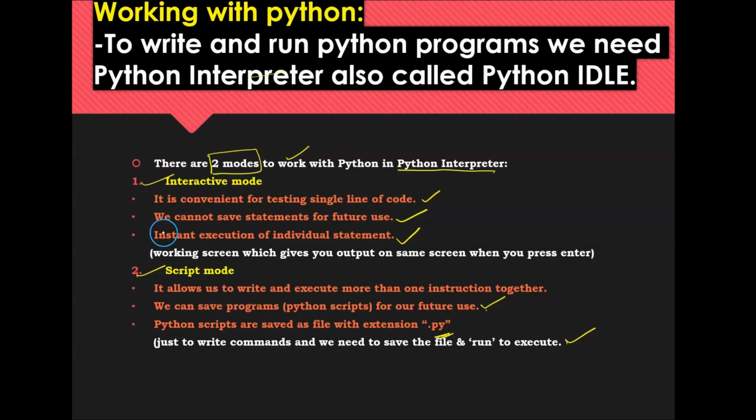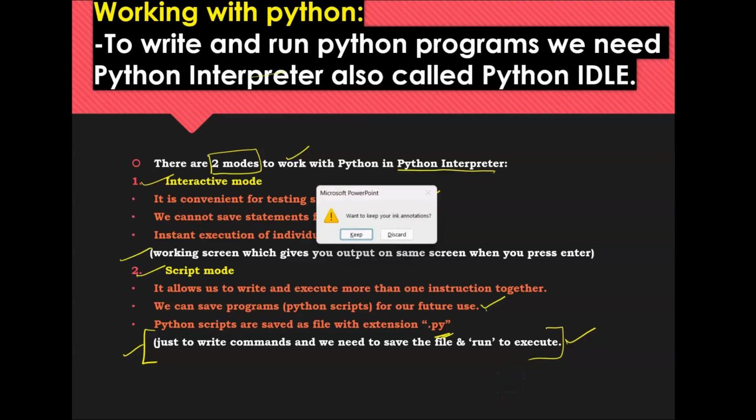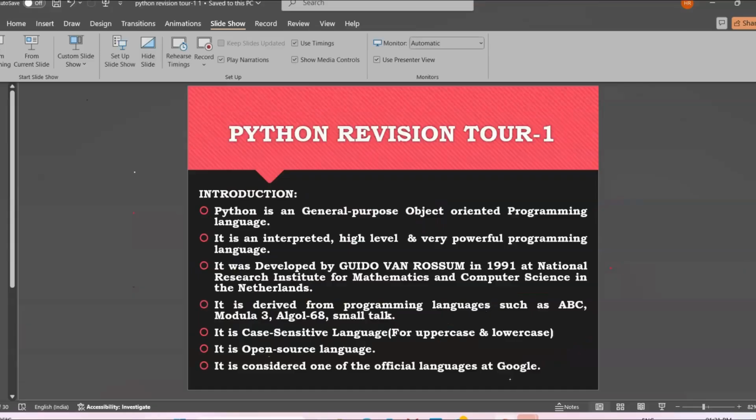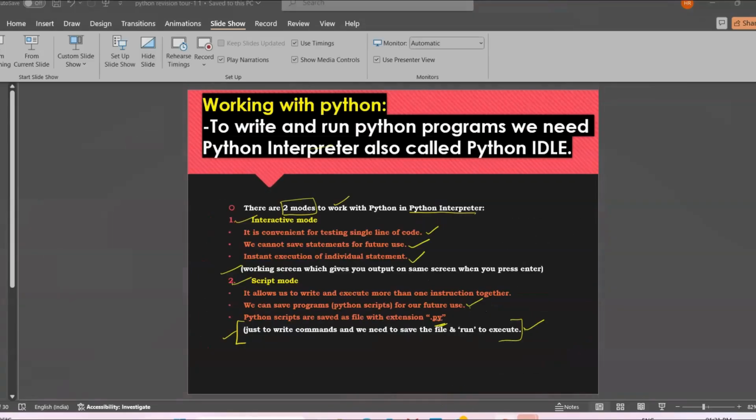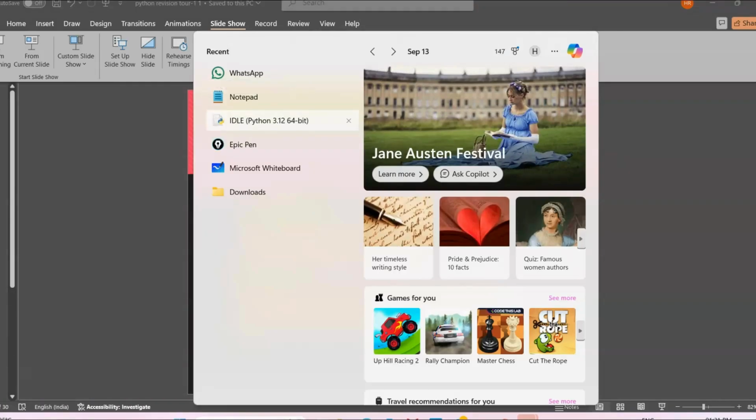You should know the difference. For interactive mode, you should write as it is, but in the script mode you should write the print function as it is, but at the last you should write this line: just to write the commands, and we need to save the file and run it to execute. That is the key point you should write for that particular question. Hope you all understand. So let me show you how the Python IDLE works. So let me open the Python IDLE now.